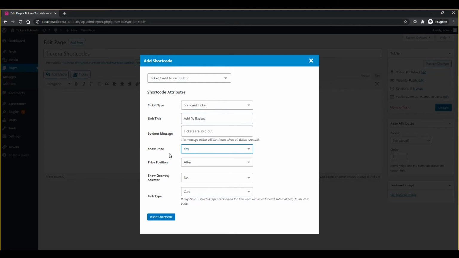Depending on where you display this option, you might want to set it to no, if there is already information about the price. The price position is used to show the price before or after the Add to Cart button. If you set the Show Quantity Selector to yes, your customers will be able to choose the number of tickets from where the shortcode is displayed. It is worth noting that this option doesn't exist when Tickera works integrated with WooCommerce.